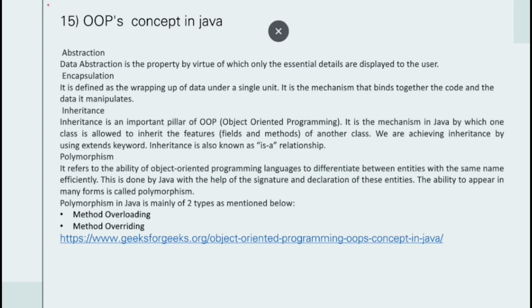So moving on to our next question, and this is the last question for our video. I know it is a very easy question, OOPs concepts in Java, so I won't take much time for this question. As we know, we have a total of 4 pillars in Java: abstraction, encapsulation, inheritance, and polymorphism. Abstraction and encapsulation are for security purposes. We basically use inheritance and polymorphism for code reusability.